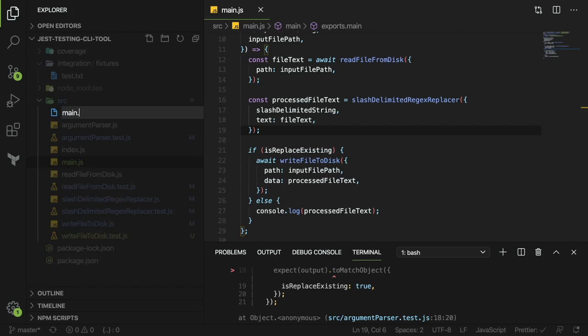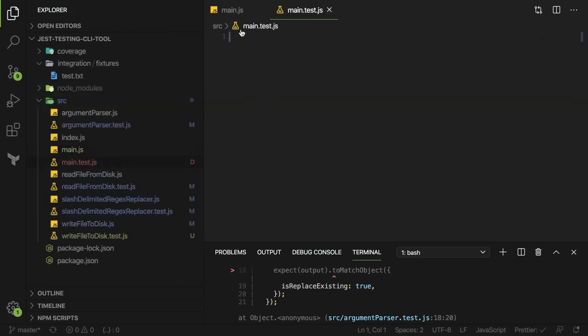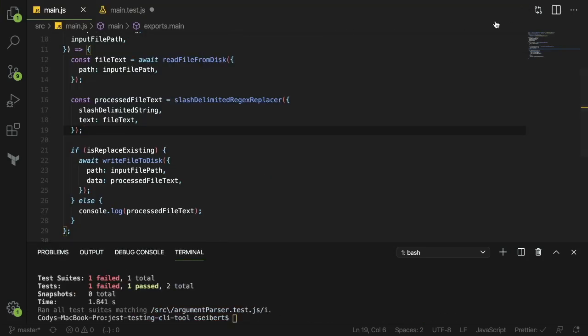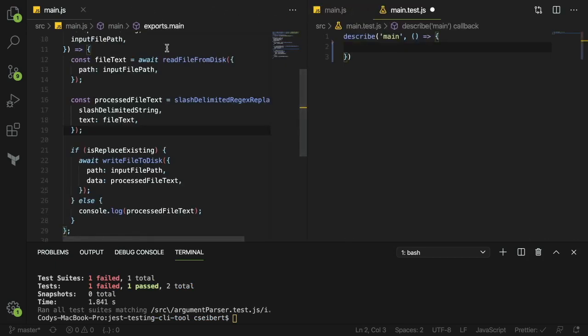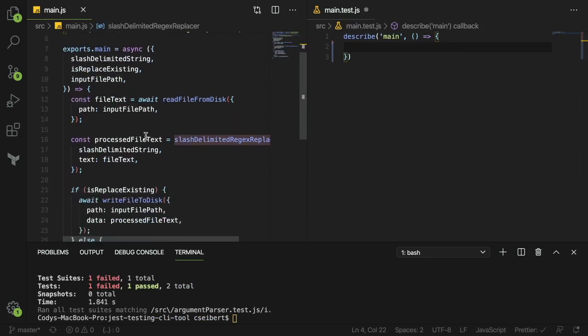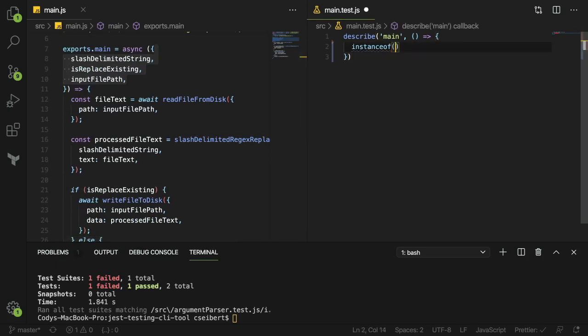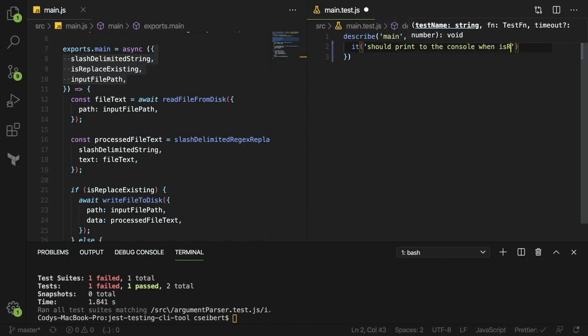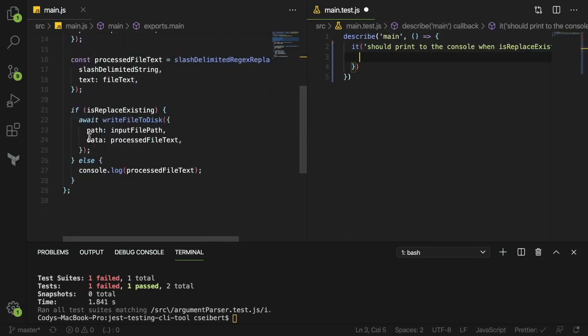So I'm going to do main.test.js. Let's just go ahead and get that describe block going. What we actually want to do here is verify that if we were to pass in certain things, so let's just say should print to the console when isReplaceExisting is false. Okay, so that is the one, we're kind of testing these two branches.